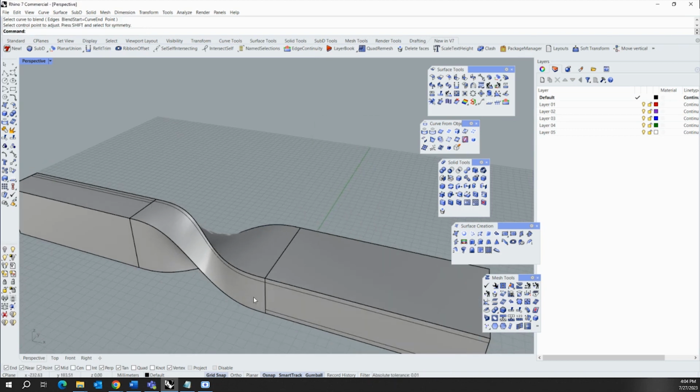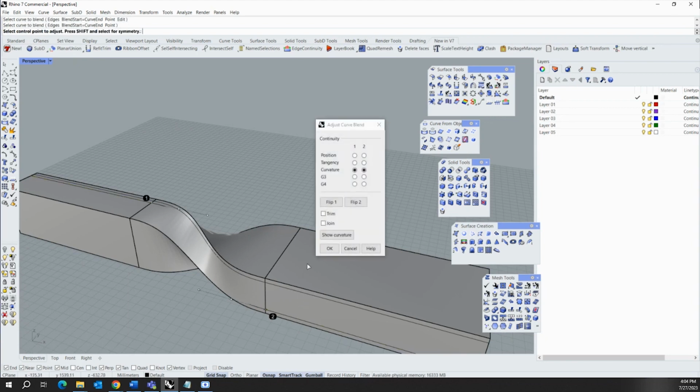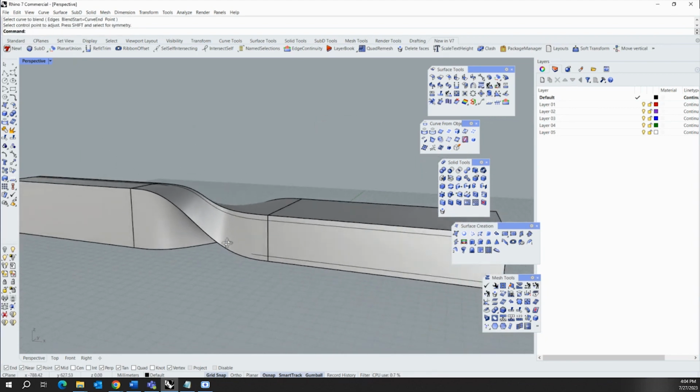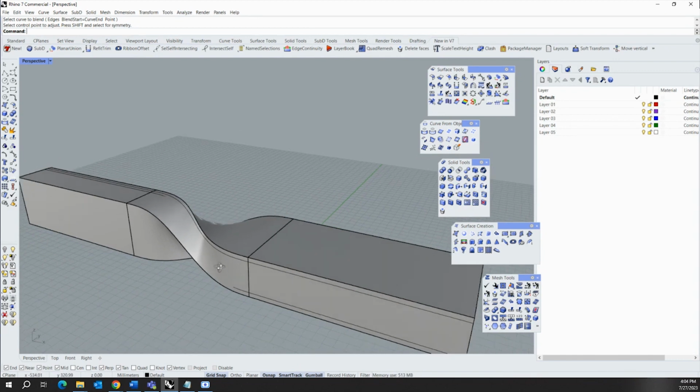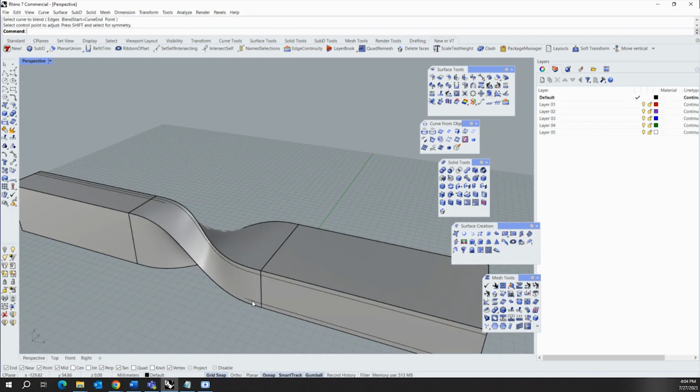Similarly, I need to do the same for this bottom curve also. Blend curve. But what happens right now is this is not exactly coming on top of the face of this profile. So I'm going to use a trick: I'm going to extrude this curve in the similar direction itself, and then I will be deleting that curve.